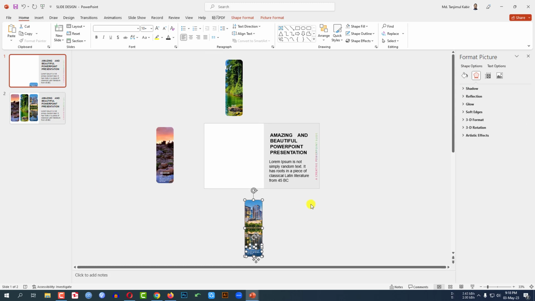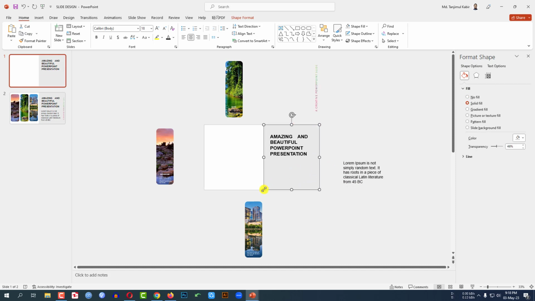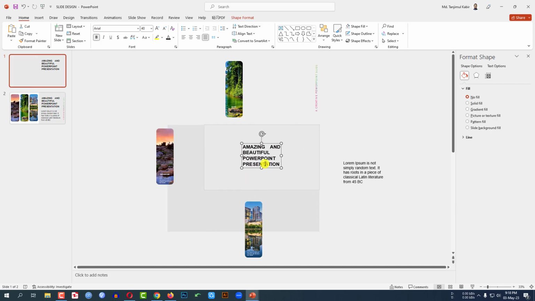place it here like this. Again select this text and place it here. Select this one and place it here. Now make it bigger and place the text here and make it more bigger and resize it.